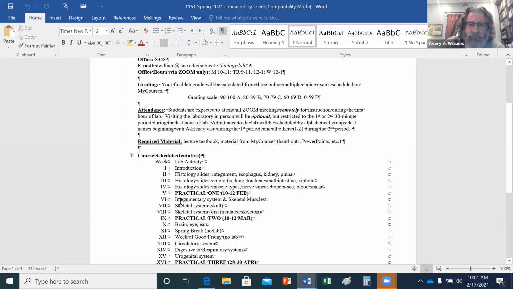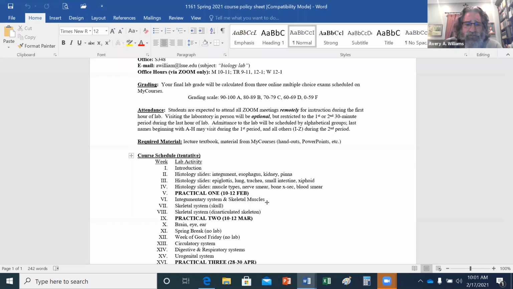Today we start information for our second practical. This is week 6 right here. It says the integumentary system and the skeletal muscles, and that's what we're going over today. And then after this week, we'll do the skeleton. And then before you know it, March 10th is going to be your practical on all this, your exam on all this.